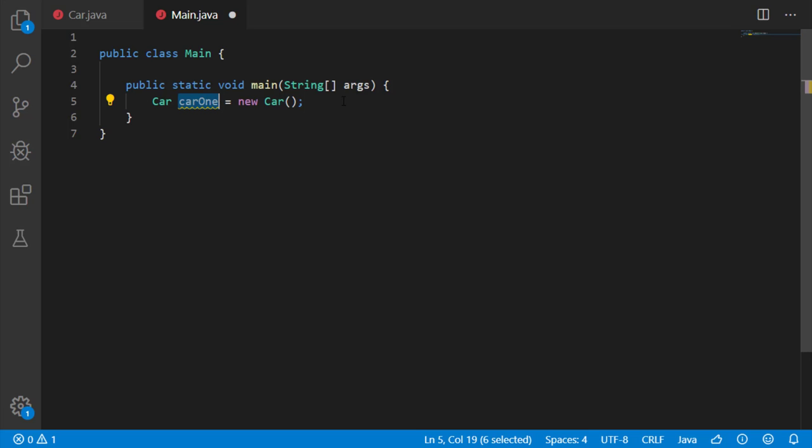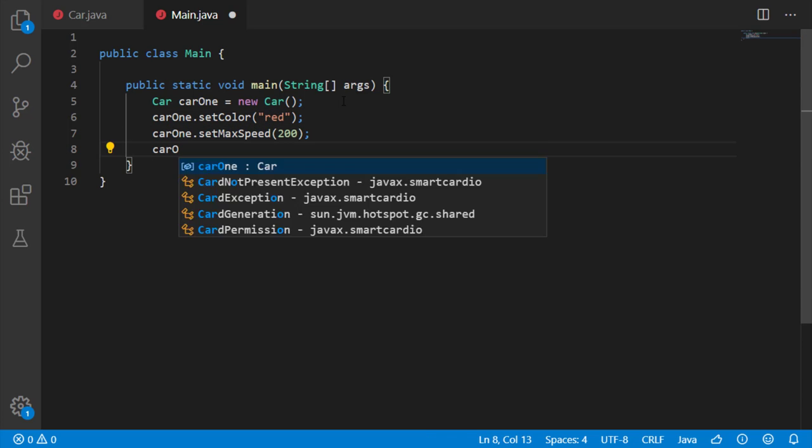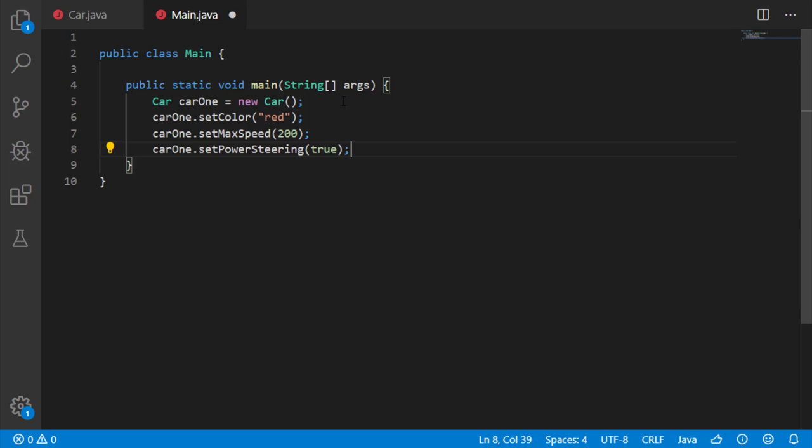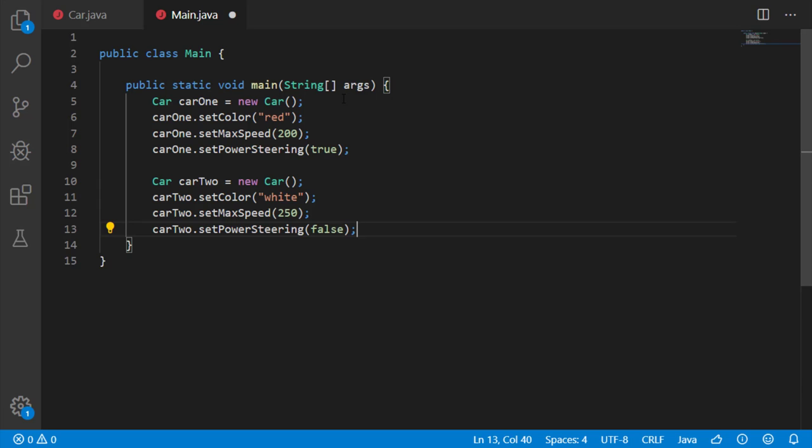This variable is called the reference of the object, and you can access the properties of object using this reference variable only. Now let us set the values of its properties. Set the color to red, max speed to 200, and it has a power steering. Just a small practice for you. Create a second object, name it car2, and set its color to white, max speed as 250, and power steering to false. Pause the video and resume once the object is ready. Okay, so here is the second object.